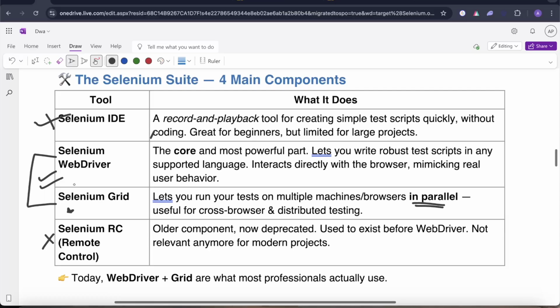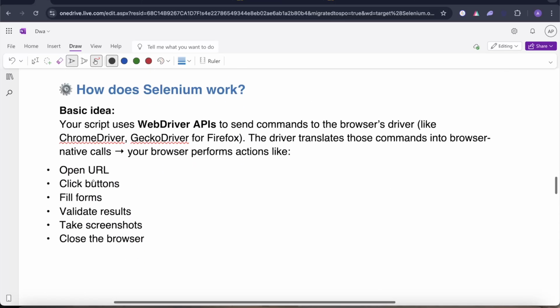So Selenium WebDriver and Selenium Grid, these two terms should be clear by now, and we will understand how Grid and WebDriver interact in the architecture part. Okay. Now how does Selenium work? Everything I have explained, we'll just go through the definition quickly. So your script uses web drivers to send commands to the browser driver, like Chrome driver, Gecko driver for Firefox. Chrome driver is for Chrome, Gecko driver is for Firefox. Similarly for Brave you have a different driver, and for Opera Mini and Safari you have different drivers.